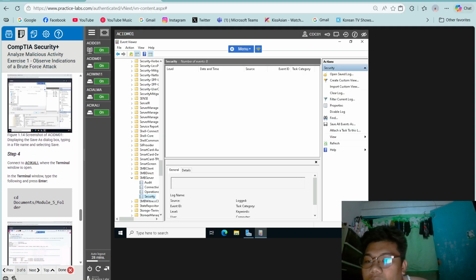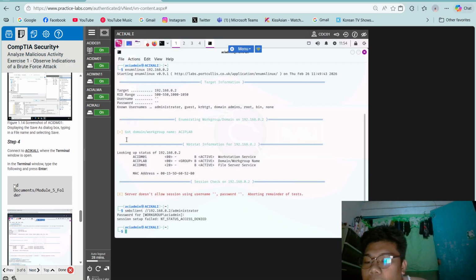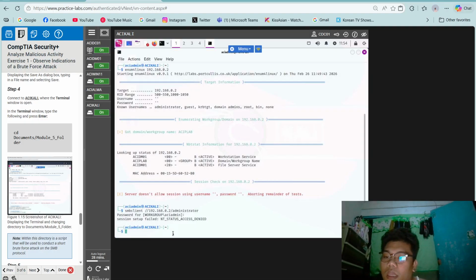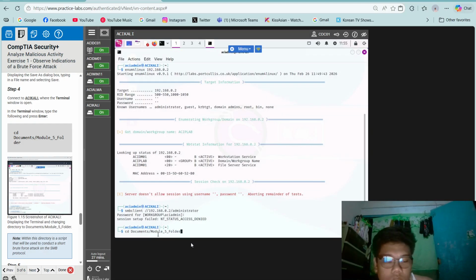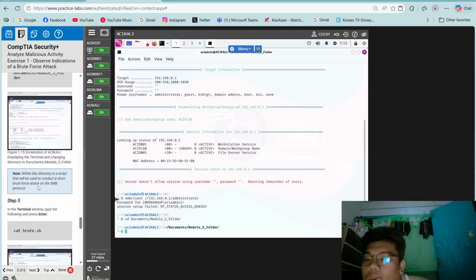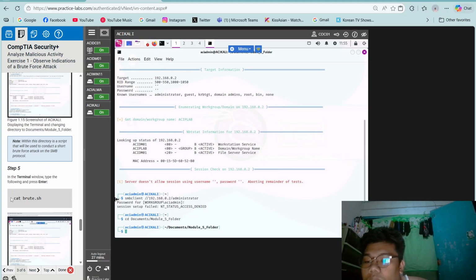In step 4, connect to ACI Kali where the terminal window is open. In the terminal window, type the following and press enter. cd space documents slash module_5_folder. Then hit enter. Note, within this directory is a script that will be used to conduct a short brute force attack on the SMB protocol.